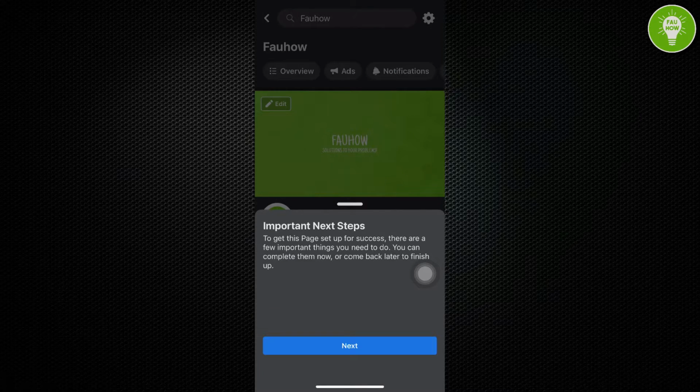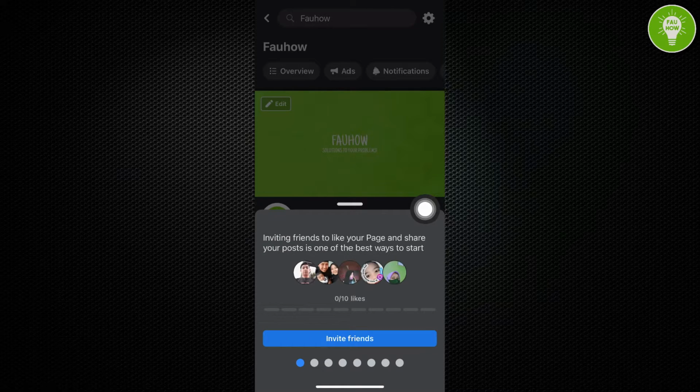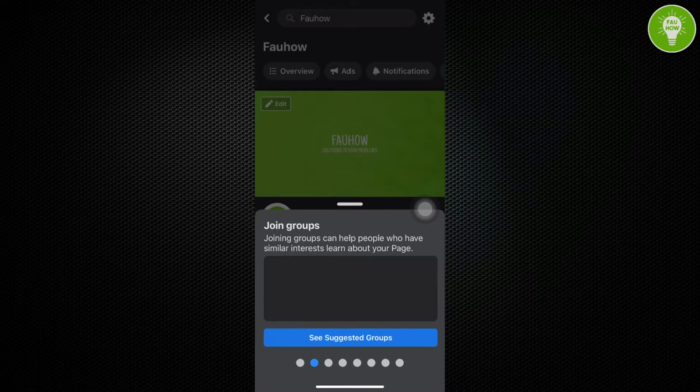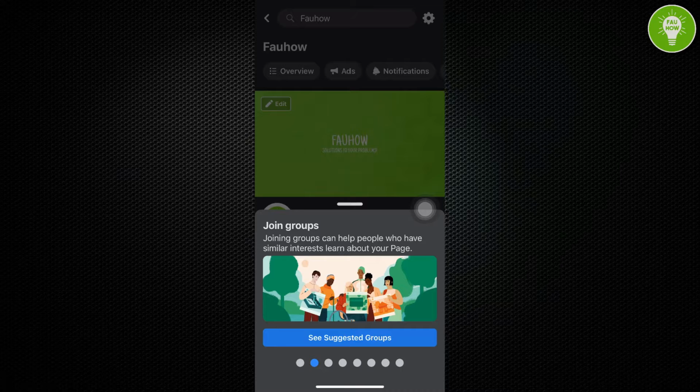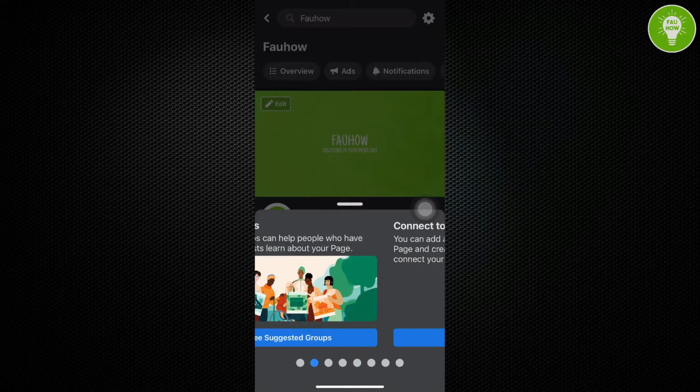To get this page set up for success, there are a few important things you need to do. You can complete them now or come back later to finish up. Okay, we can complete now. Click next. You can invite your friends to like your page, but I will skip this step. Join groups. Joining groups can help people who have similar interests learn about your page. You can join some groups which are similar to your page. I will skip this step.